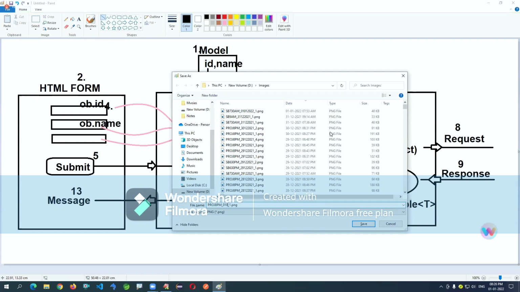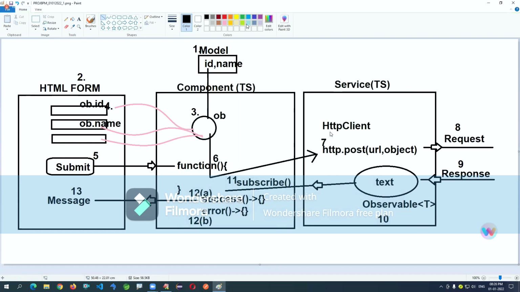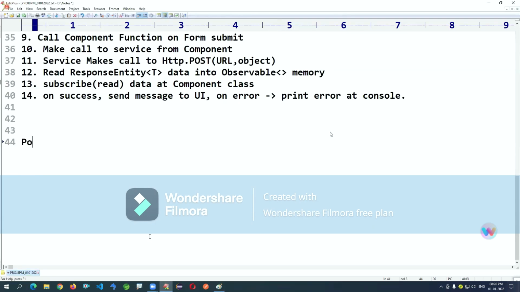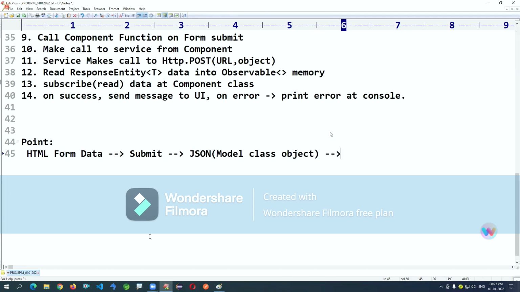Okay, first I want to explain the concept diagrammatically. Then you will understand the purpose and classes one by one here. What we are doing, understand the point. Form data is converted to JSON. That JSON is sent to backend. In simple, the major point here is HTML form data. You just click on submit, right? That's actually converted to JSON. That is sent along with a request, JSON to backend.